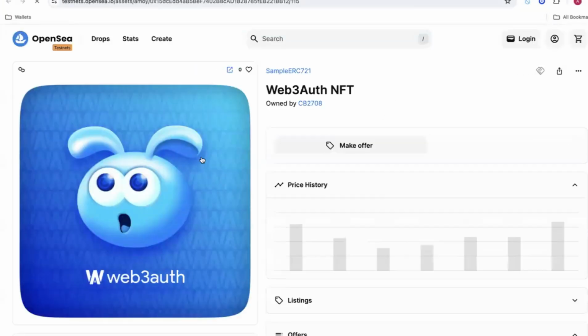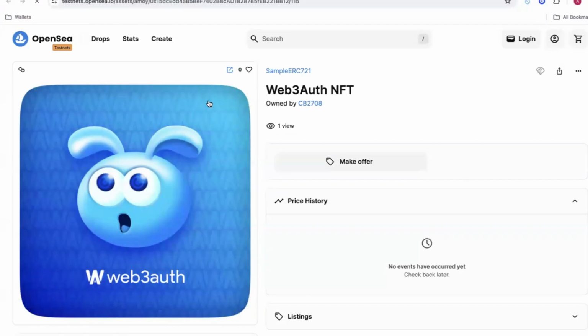Now you can also view the NFT on OpenSea, and as you can see, it didn't allow me to mint the second NFT in the account. So you can also restrict users or the number of mints per user. You can do all of this customization. This is all possible with the Web3Auth NFT services.